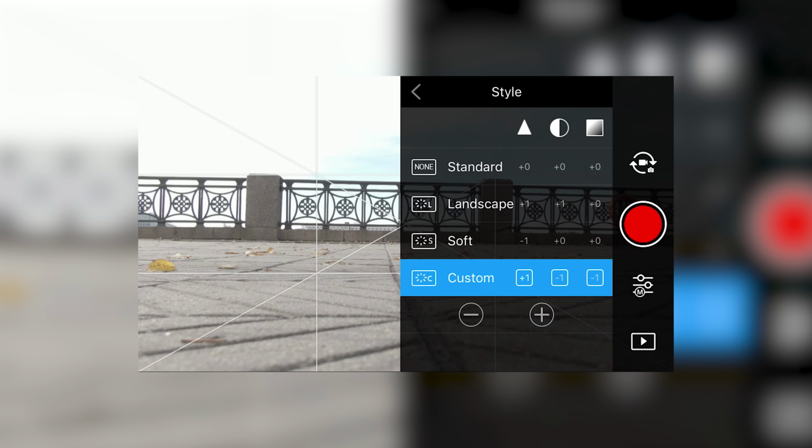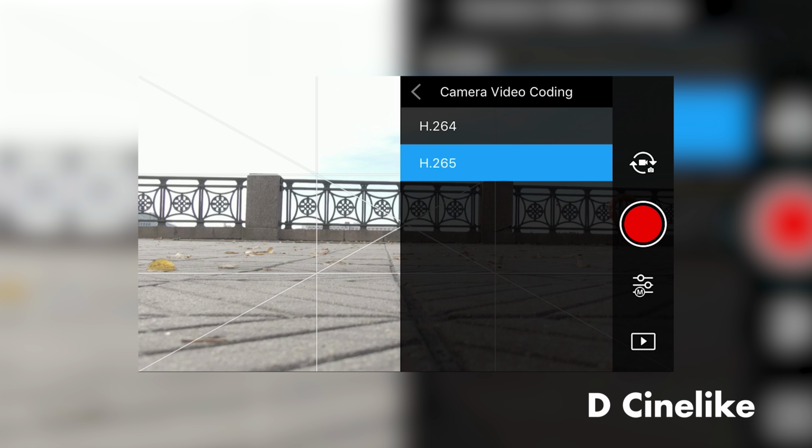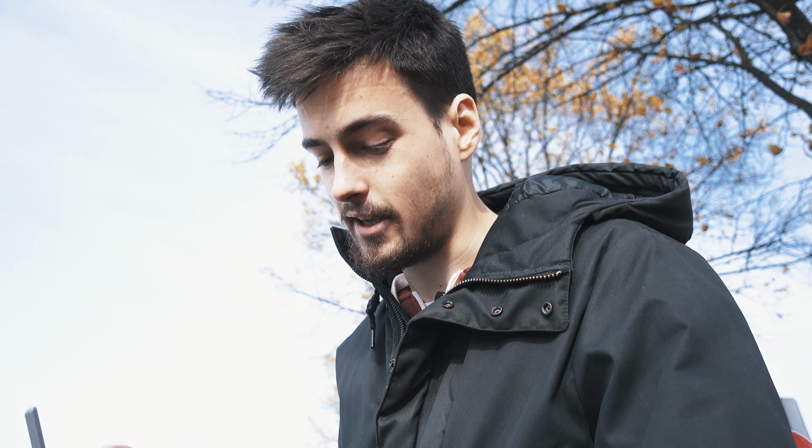Then contrast and saturation I have at -1, so I have a bit flatter image. And I record at H.265. I know it's a bit harder for the computer to comprehend this footage, although while I edit, I usually create proxy files for H.265 footage because, well, my computer just can't run it. So proxy is the way to go.